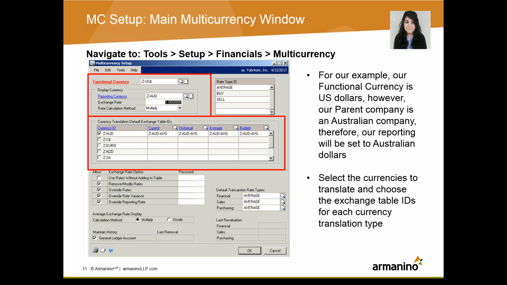So now moving forward with our main multi-currency window, this is located under Tools, Setup, Financials, Multi-Currency. So here we have our functional currency, which would be US dollars, and our reporting currency would be Australian dollars. So that means that our business is basically doing all of those transactions in US dollars. However, in this example, let's say that our company is owned by an Australian company and we want all of our reporting to be done in Australian dollars. So that's why we have the functional currency as US dollars and the reporting currency as Australian dollars.